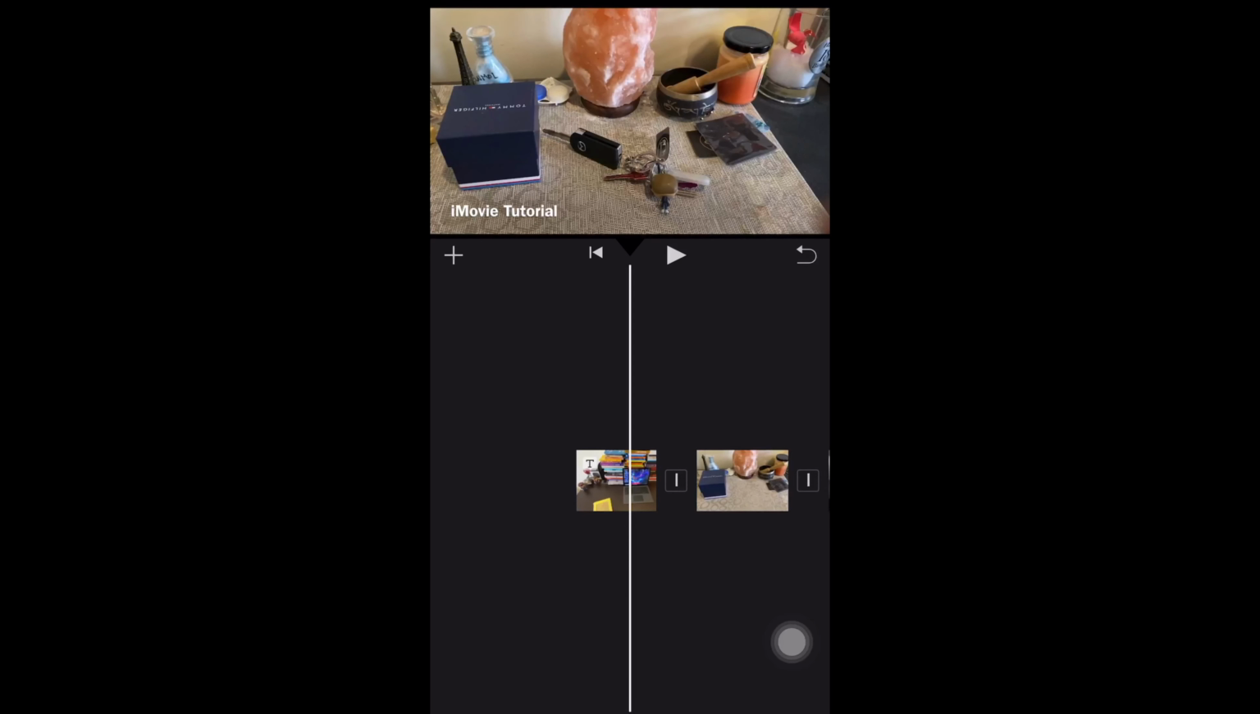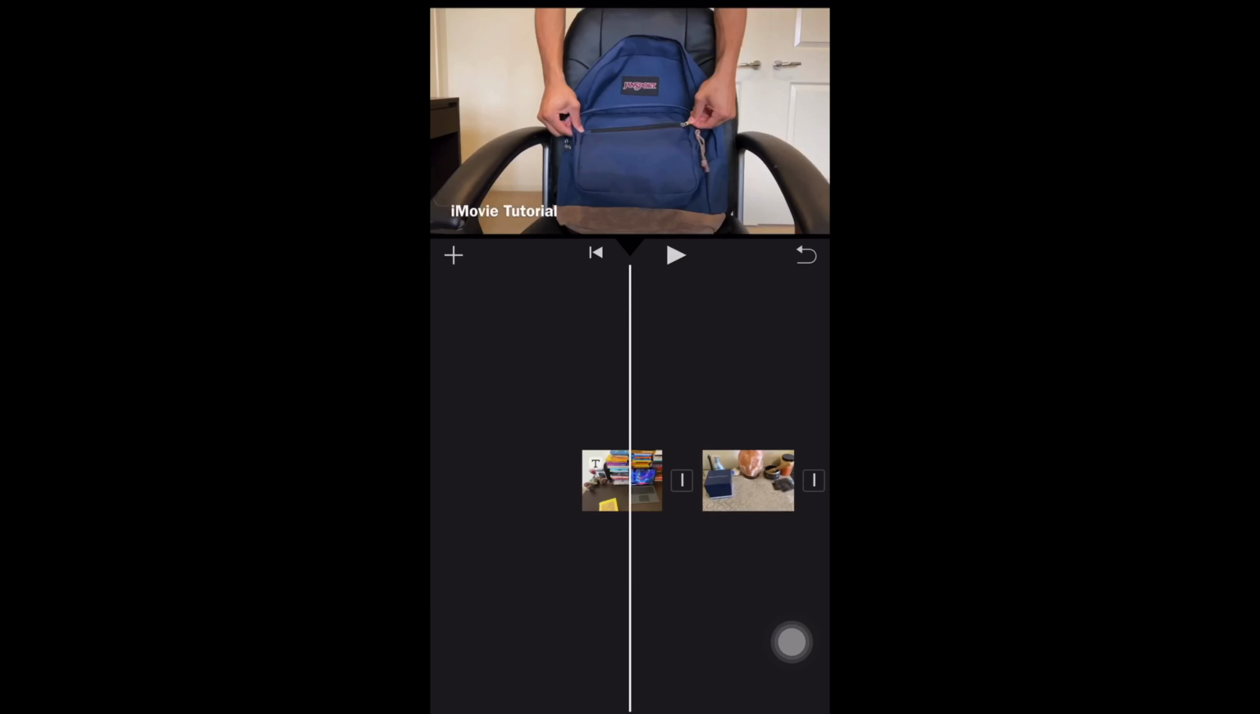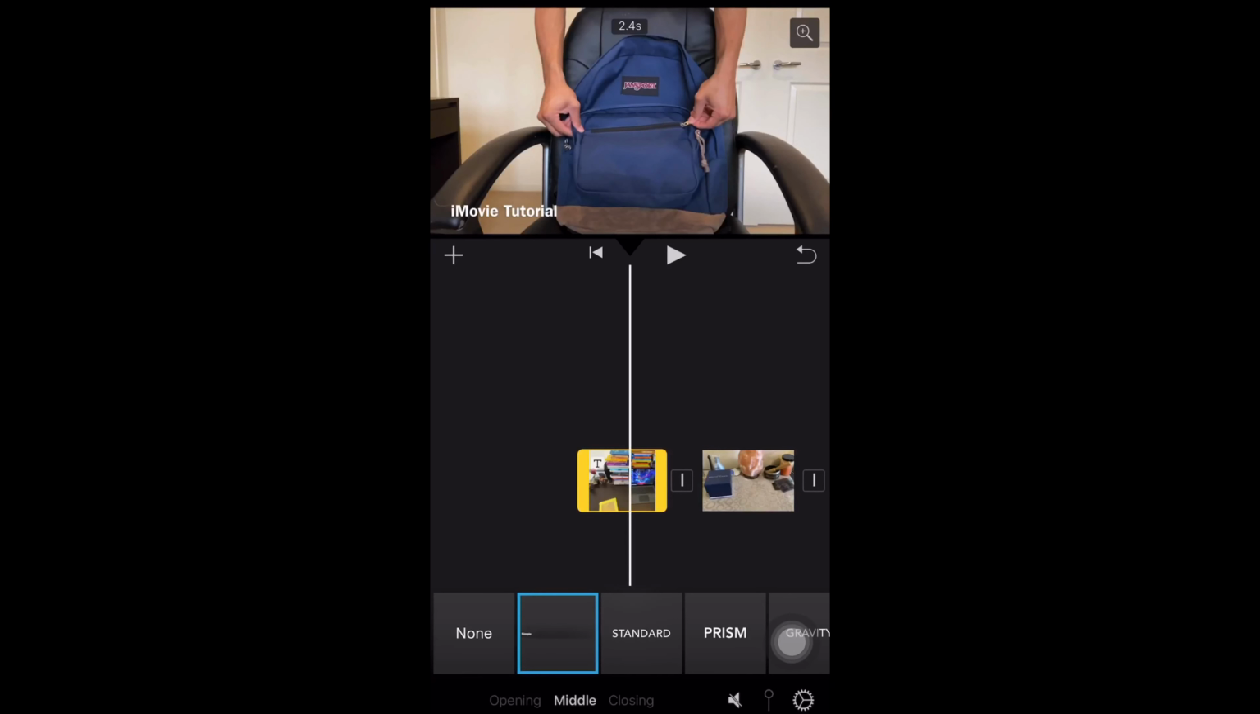iMovie tutorial. And see how after the video ends and it goes to the next section, the text doesn't appear anymore, because that text was for that clip which we split before. And yeah, you can just go from there.